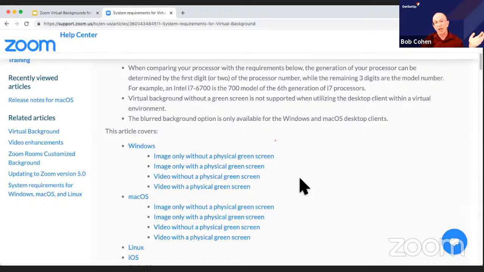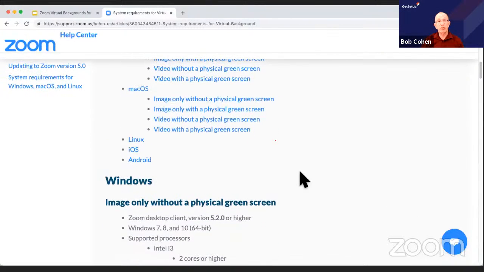to do the work. So that's why they say these things: image only without a physical green screen. That's the most demanding requirement is video without a physical green screen. You need a really fast computer to do that. You need a reasonably fast computer to do video with a green screen. If you have an image with a physical green screen, that's the lowest requirement you can have for a computer. So sometimes you can make it easier for your computer to do it if you have an image and you use a physical green screen. That's why people use green screens.